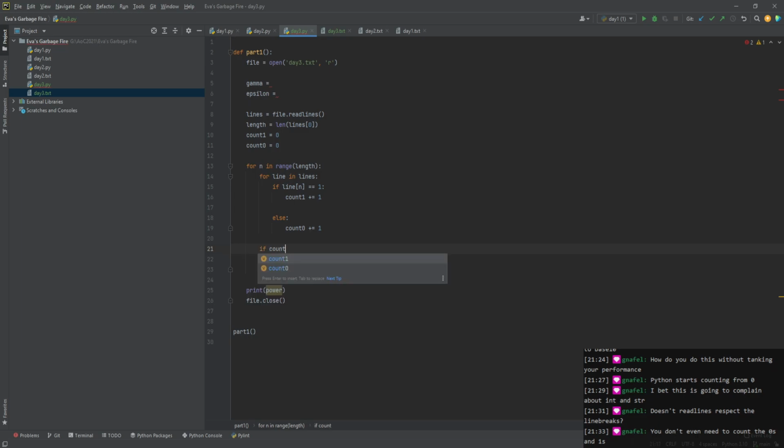And then I can do if count one is bigger than count zero, then I want to print. This is going to do it for every line now. I don't want that. It's doing it for every n.